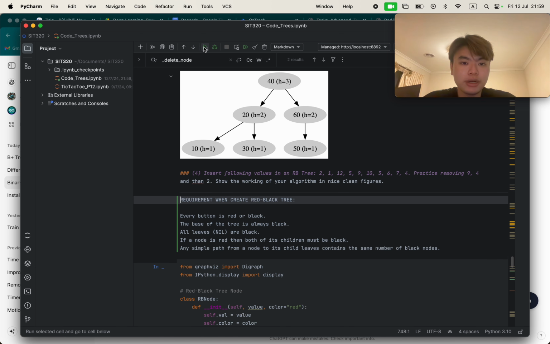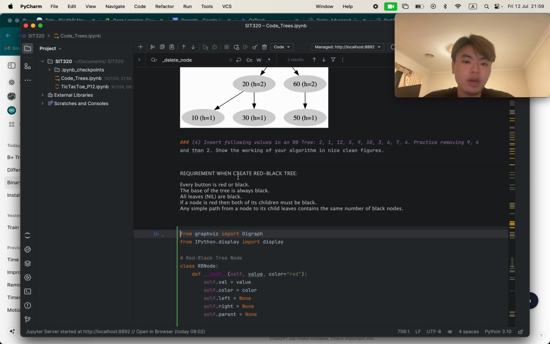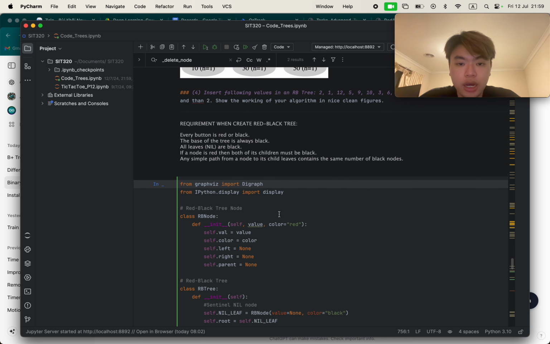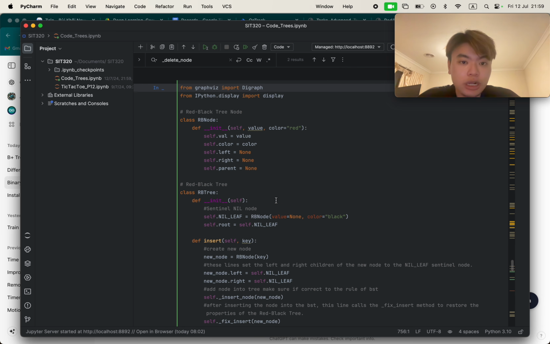Let's go to the next question, question 4, about a red black tree. When we are rotating a red black tree, it is more sophisticated, and we need to follow the conditions of how it works. Every node is red or black, and the root of the tree is always black. All leaf nodes are black. If a node is red, then both its children must be black. And any simple path from a node to its descendant leaves contains the same number of black nodes.